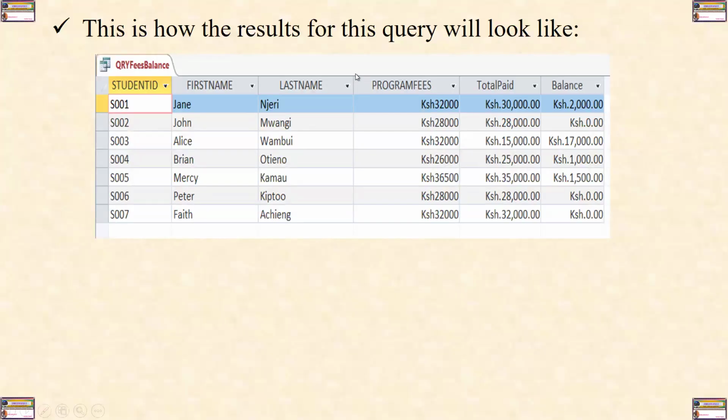You can see I have my fields, the student ID, the first name, last name, then the program fees. Now the amount in this column for program fees is the exact amount, which is the cost for each program. Then we have the total paid. The total paid is a field which is generated dynamically. It is created dynamically, and we are going to pick it from the query that we have already generated. So the difference between the program fees and the total paid is what will be displayed under balance.